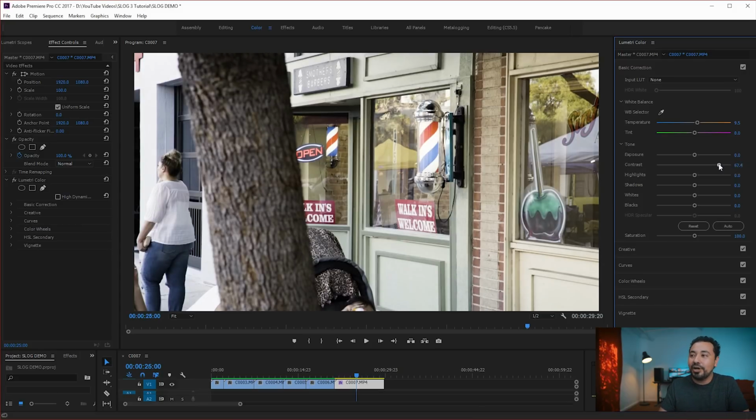Some people say, no, that's too contrasty. Maybe they want to tone it down. Maybe they want to go to 40 or 50. This is all going to depend on how you like your image. So I'm going to leave it at about 70. I think it's okay. Highlights, again, look and feel.